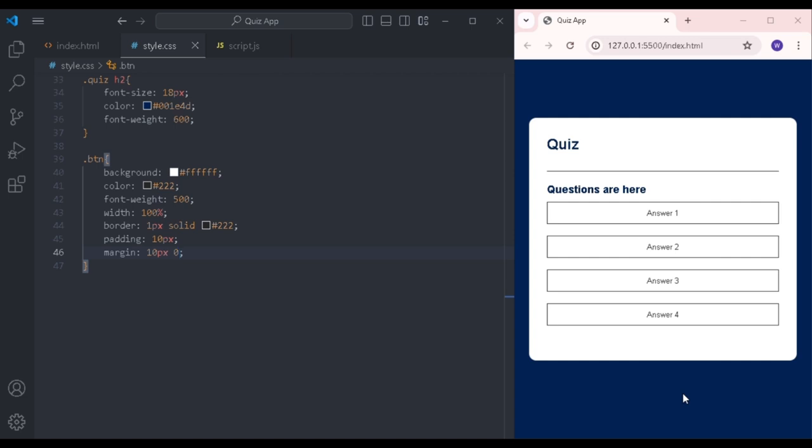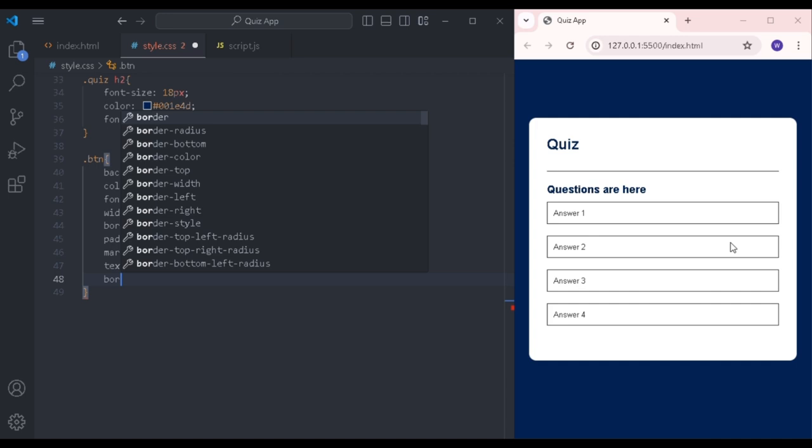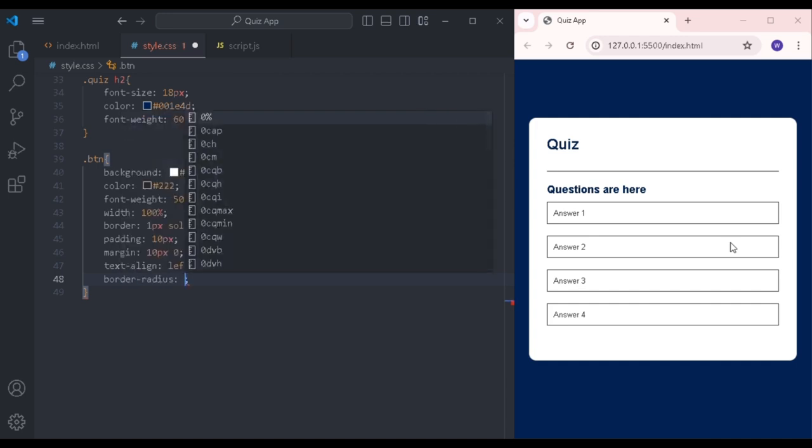Now I will use text align and set it to left side. So the text inside these buttons is aligned at left side. So now the corners of these buttons are a little bit sharp. For that we will use here border radius and set it to something like 5 pixels. So now you can see the corners are soft and a little bit rounded.